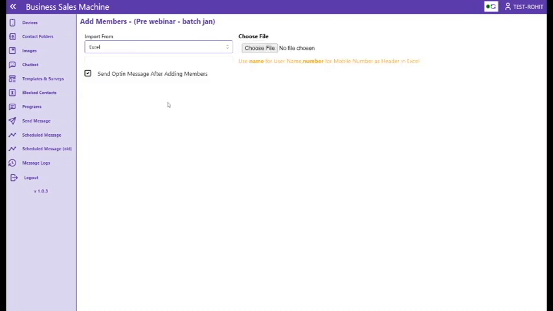The last one is the Excel. Excel should have name and number. It's case sensitive, so everything should be in small. These are the header fields that the Excel should have. I recommend adding 1000 users per Excel. You can add more, but it's recommended, so the uploading duration will be minimized that way. You just need to click upload the Excel file, and you will get all the contacts inside the program.